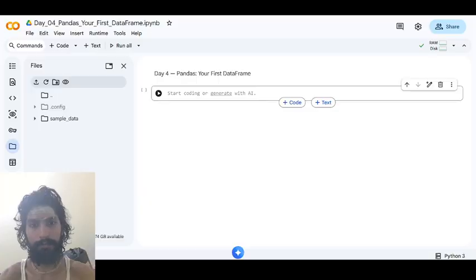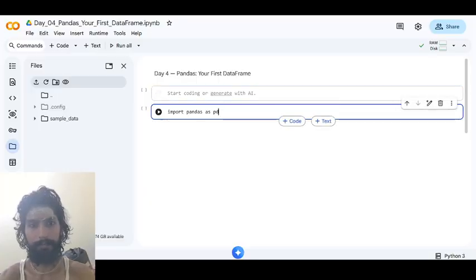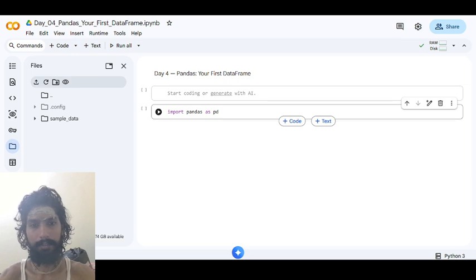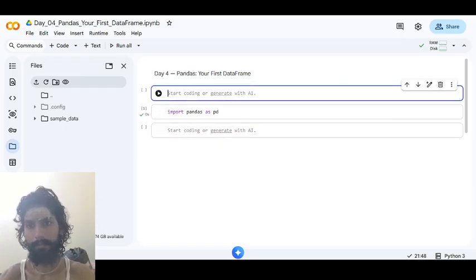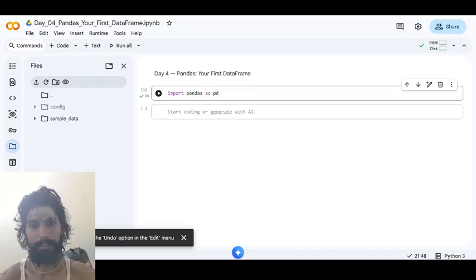Now enter the following code and run the cell. You will probably not see any output. That is completely normal. This line imports the pandas library and gives it the short name pd. Using pd is a common convention followed by Python developers and data scientists. Whenever we want to use a pandas function, we can now begin with pd, for example, pd.read_csv. At this point, pandas is available, but we have not loaded any data yet.